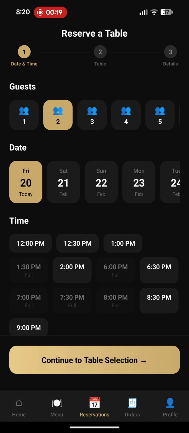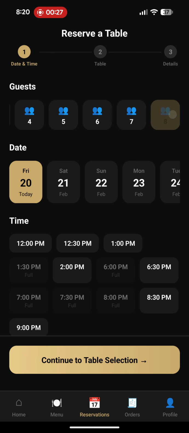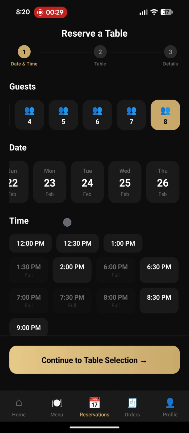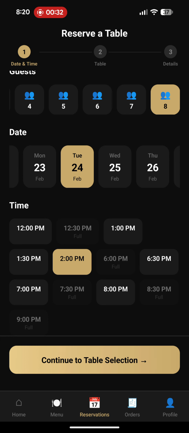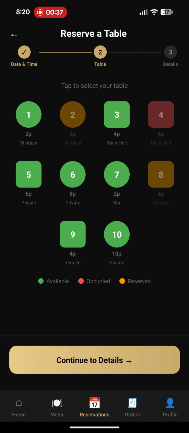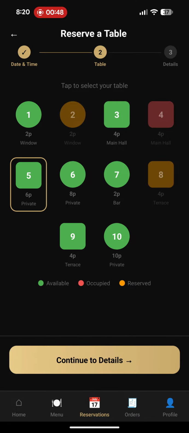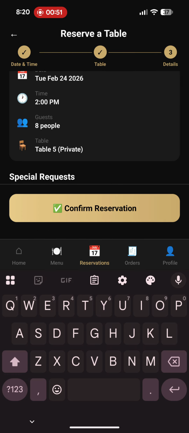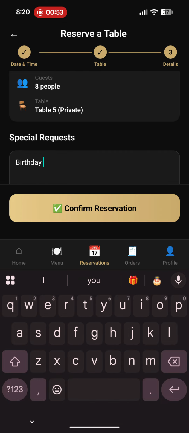You guys can see by clicking on reserve, you can get onto this reservation page. You can reserve for a maximum of 8 people. You can choose different dates and different timings using this section, and afterwards you can select your table preference, location preference, if you would like to sit in the main hall or by the window or in private. So let's choose private, and you guys can put your special requests here: birthday party with friends.